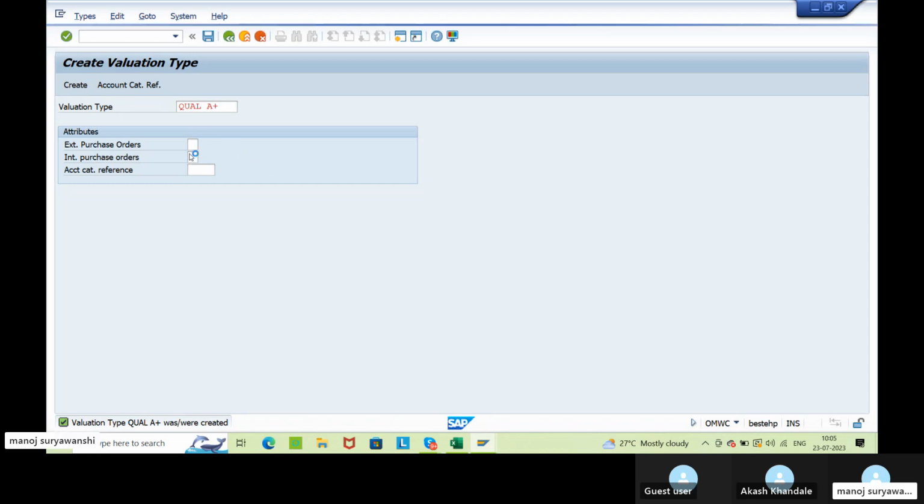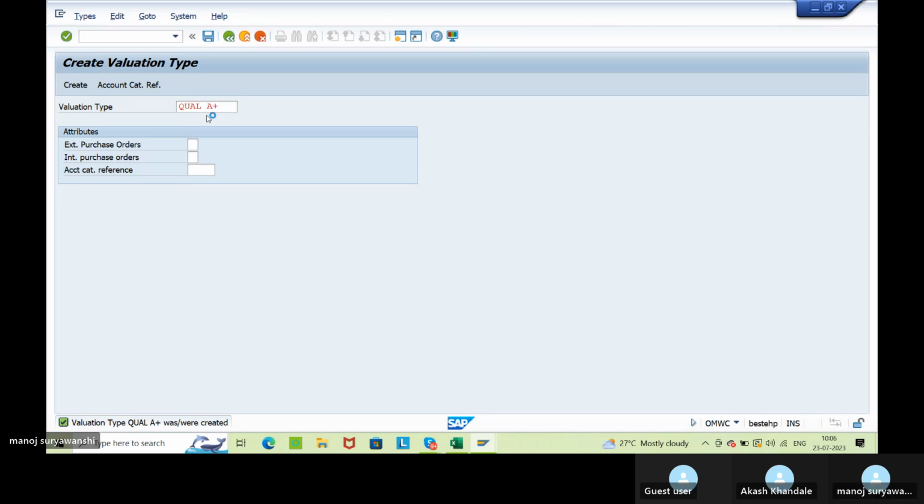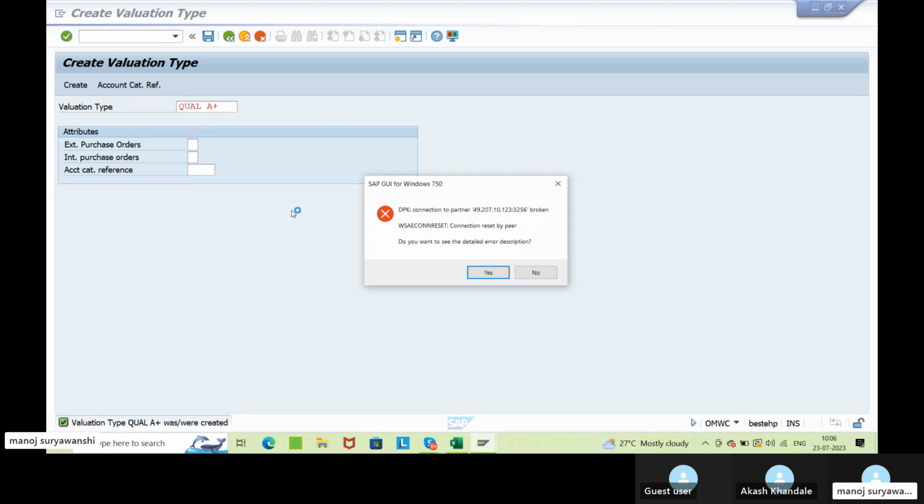So the same things are available in valuation type configuration as well. So when you are using this valuation type, how do you want to use this valuation type, for external procurement or for internal procurement? Okay, for that we can maintain it here.